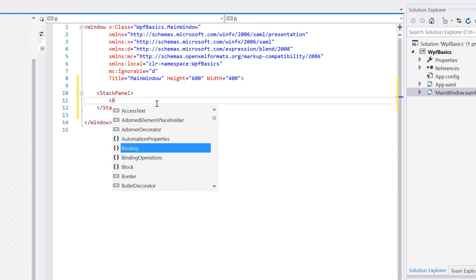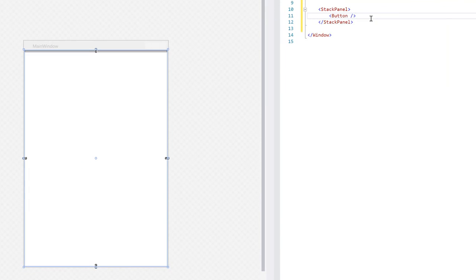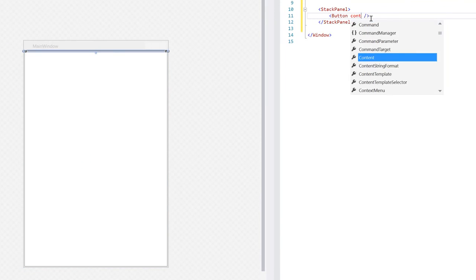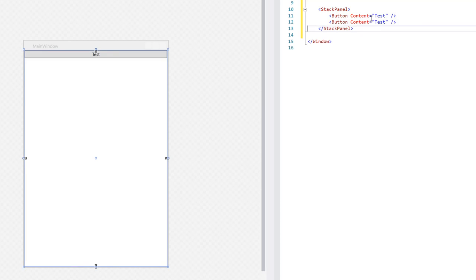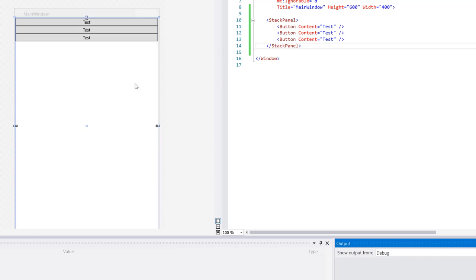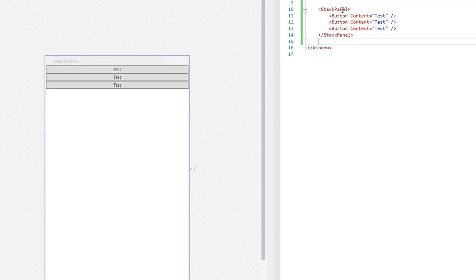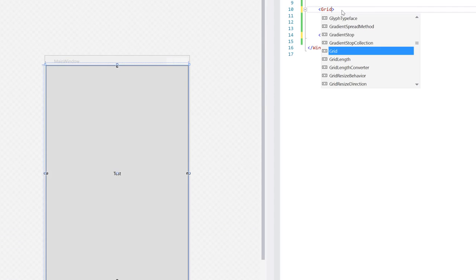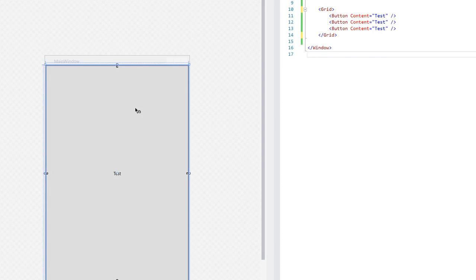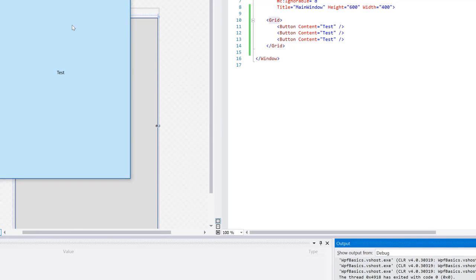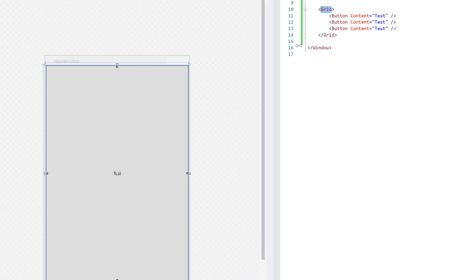And then I'll show you what I mean. If I just put a button in here, and I'll paste 3 of them. You can see they just stack one on top of the other, and they just take up the room they need and no more. So that's a stack panel. A grid, on the other hand, everything will appear, see the grid's taking up the full possible space to start with, and because by default the grid's a single column, single row, all 3 buttons have stacked on top of each other. So all 3 buttons are there, you can't see the other 2 behind.